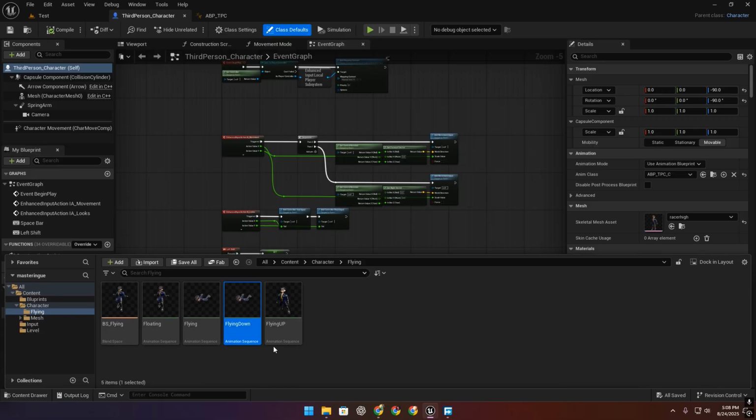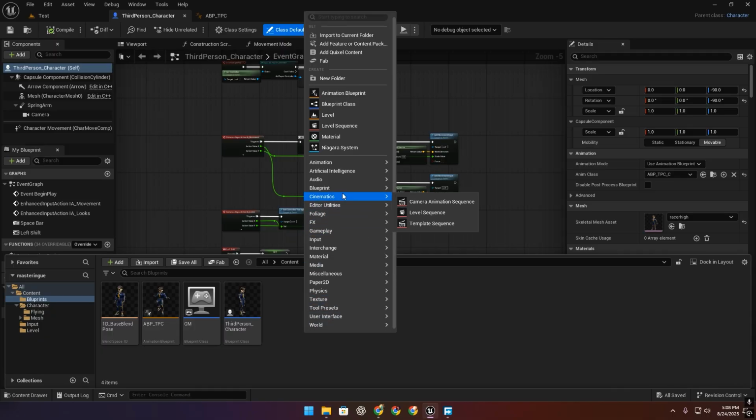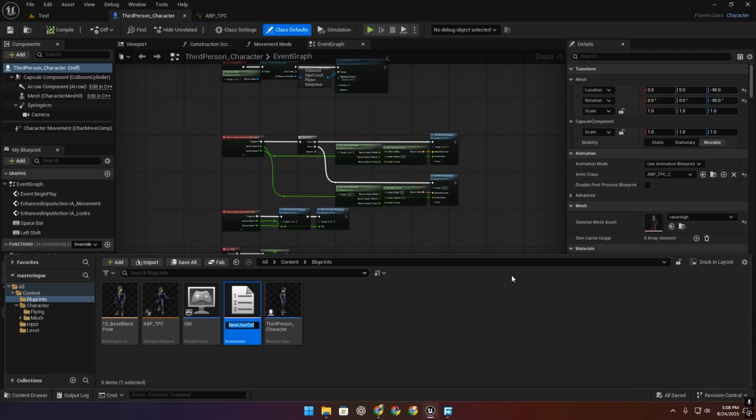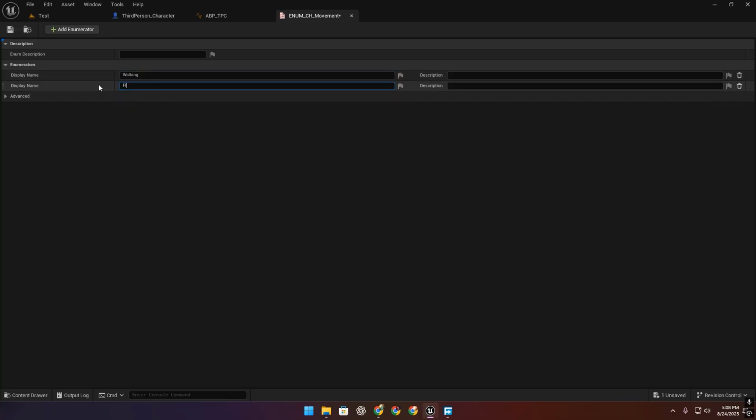Now in third person character, in blueprint, let's create a blueprint enumerator, enum character movement. Open this one. Let's create an enumerator. This is going to be walking and this is going to be flying. So we have this walking and flying enumerator.